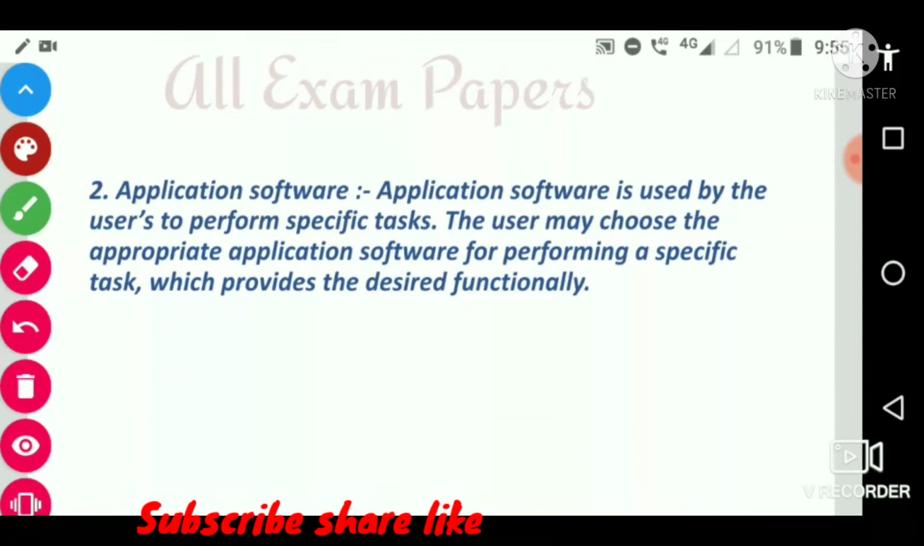Next is application software. Application software is used by the users to perform specific tasks. The user may choose the appropriate application software for performing a specific task which provides the desired functionality. So this is the application software.